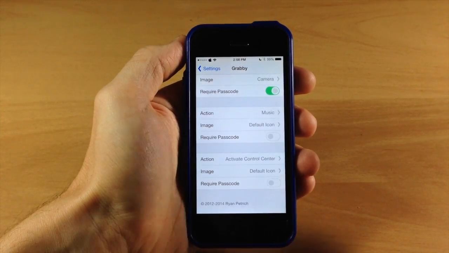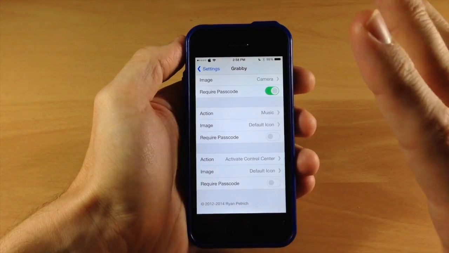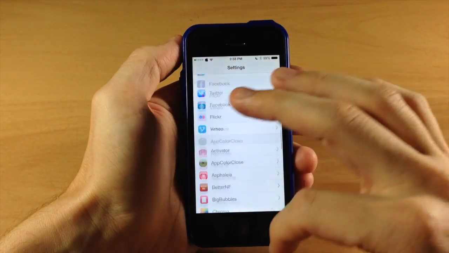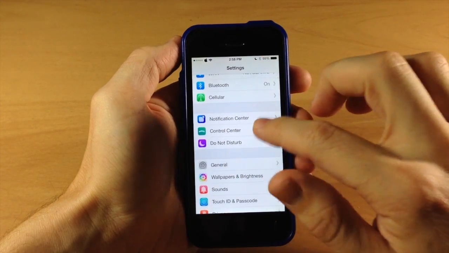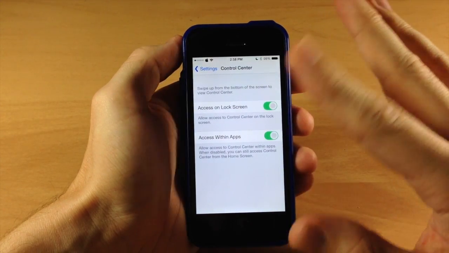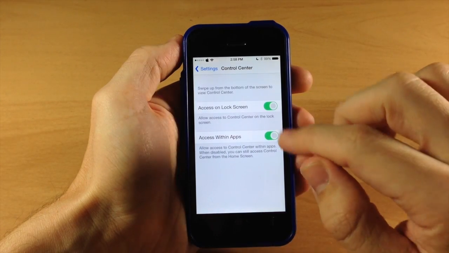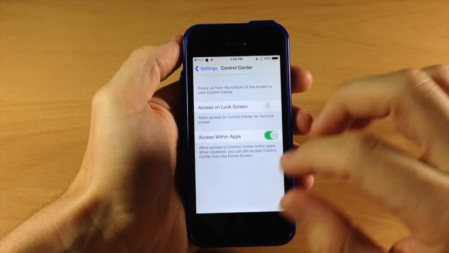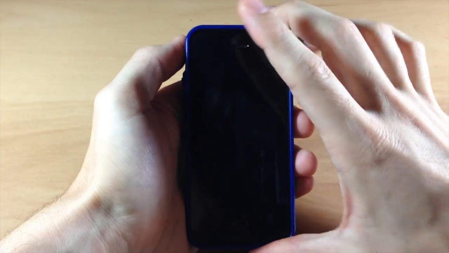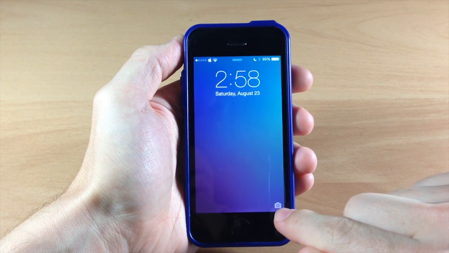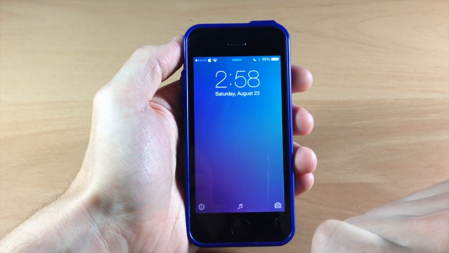Now let's go ahead and check out the changes that we've made with Grabby. But before we do that, one thing I do recommend doing if you install Grabby is getting rid of the control center on the lock screen. That's just because you're going to accidentally activate that a lot of the time if you have that set. So we're going to turn off access on the lock screen, and then we're going to go to our lock screen and I'll show you exactly what we've changed. So we have 3 applications right here. You can see that the camera application has changed to that new glyph.